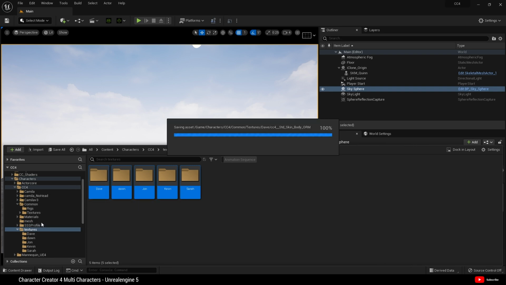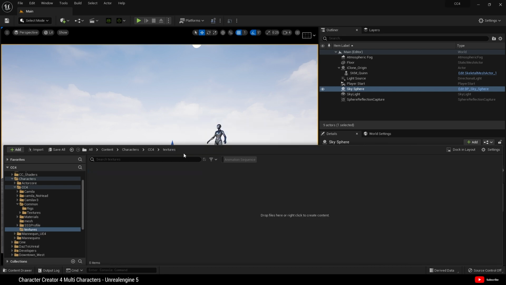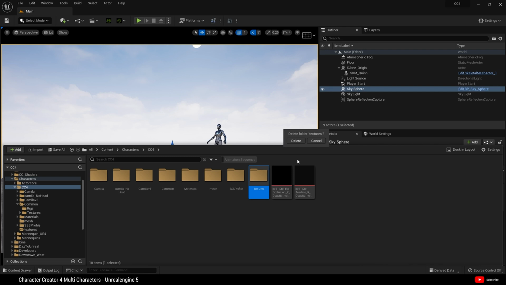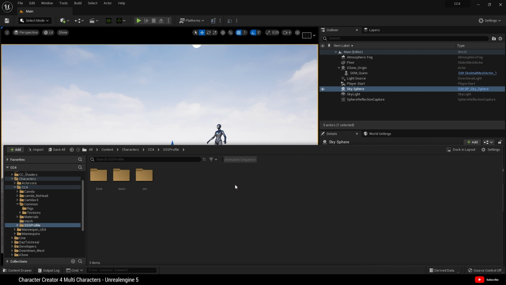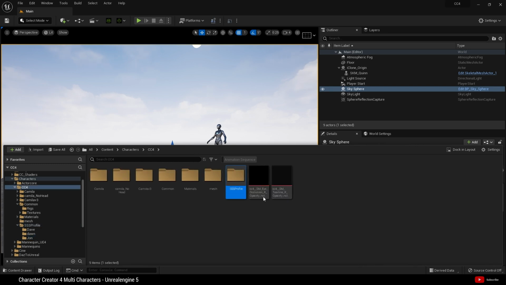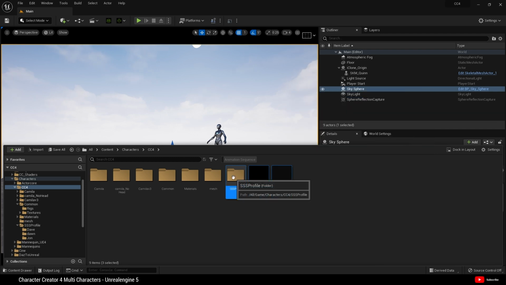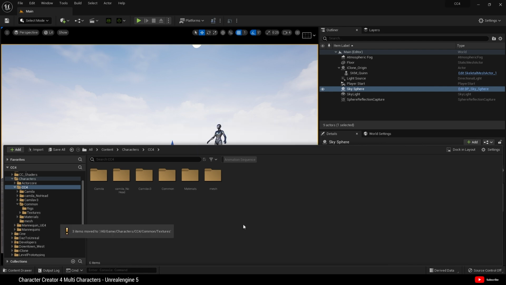Move here. And there we go. Now we can get rid of that textures folder. And we now have this SSS profiles. And we're going to take that and these two textures here and drag those over to our Common Textures folder as well. And that's it. These three folders here are for a separate tutorial, so ignore them.